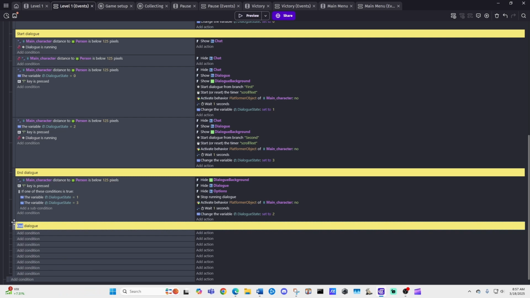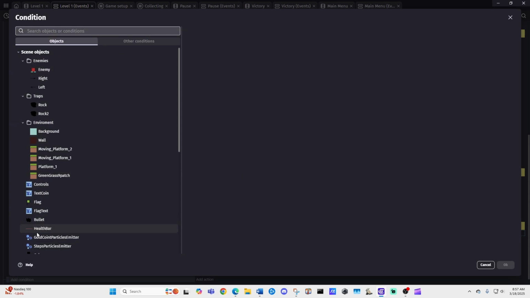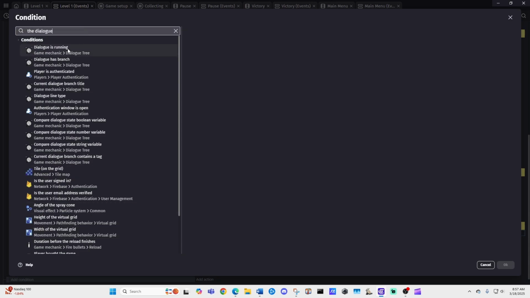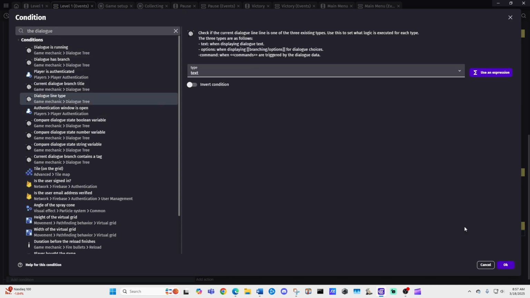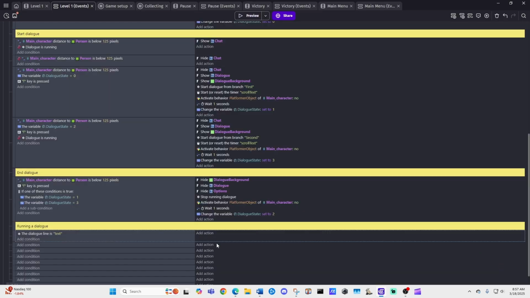Running a dialog. So here we're going to add a condition. We're going to say the dialog line type is text, right? Because, well, it's a text. And we're going to create a sub-event. So select and Shift D.